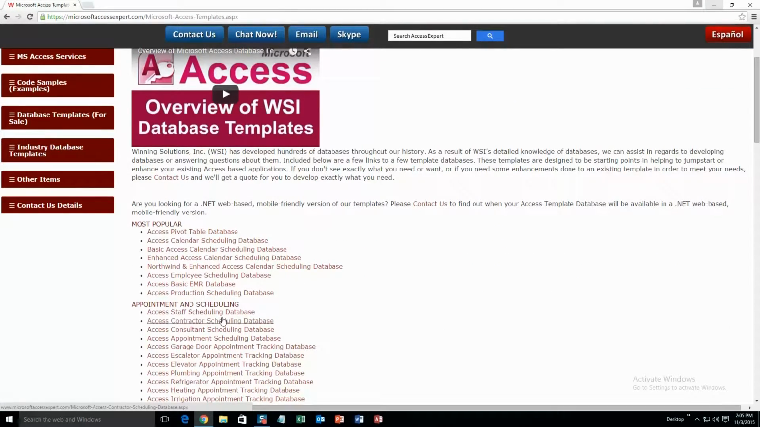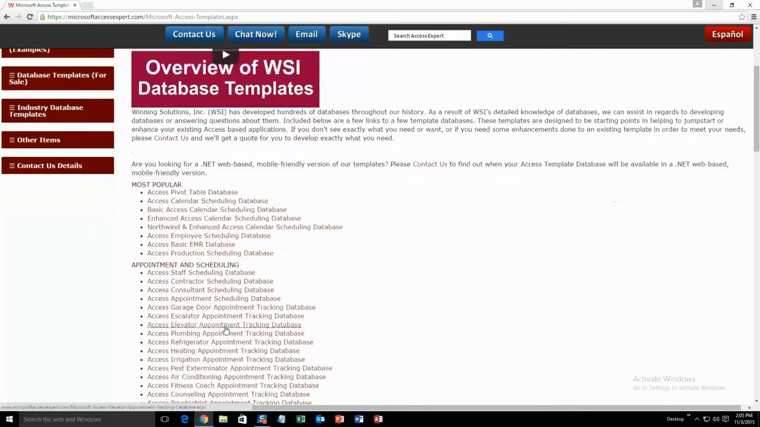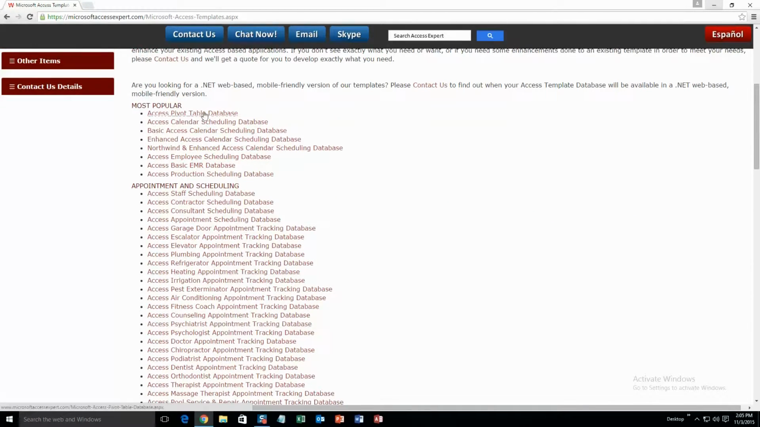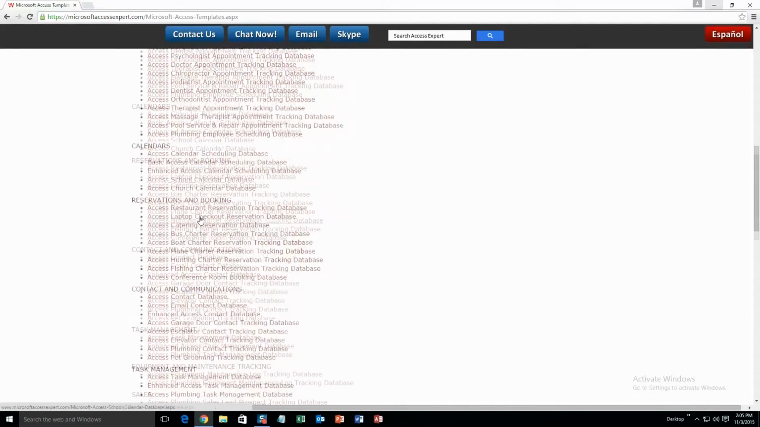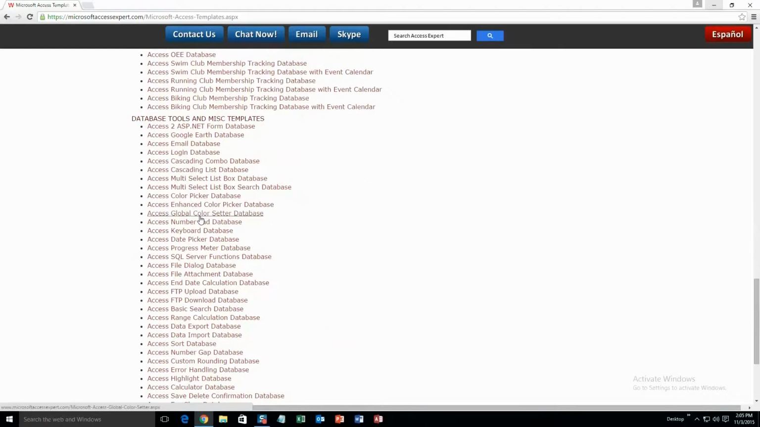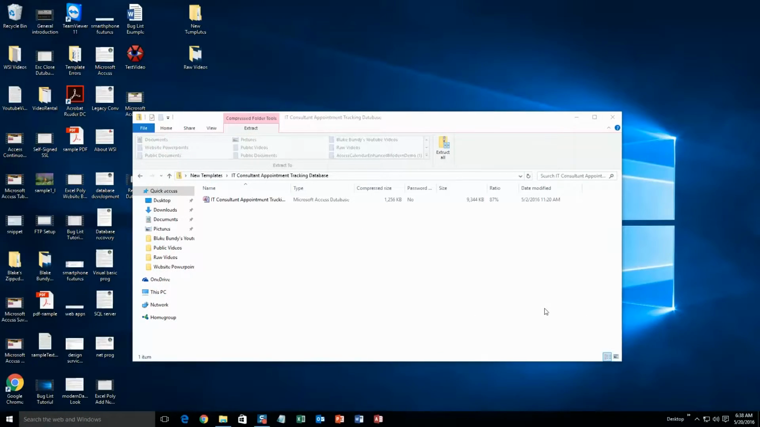Alright, this is a view of all of our templates that we offer. And as you can see, it's broken up into categories. First one is most popular, second is appointment and scheduling, calendars, and so on, all the way down to database tools and miscellaneous templates. Today I will be showing you the Access IT Consultant Appointment Tracking Database template.